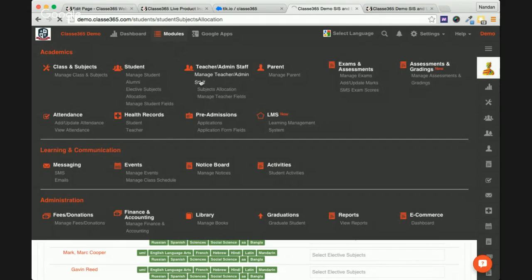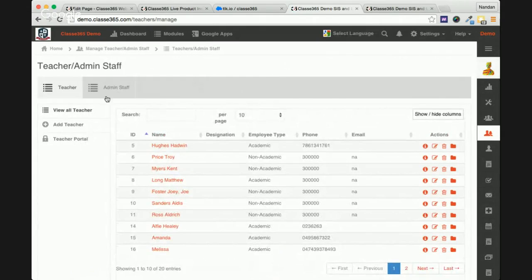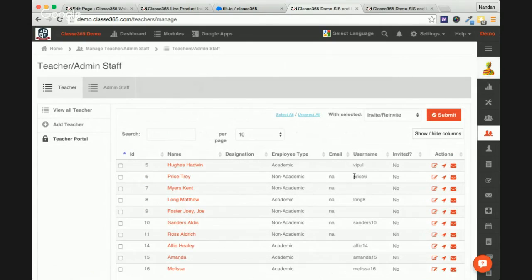So coming to the teacher modules, pretty similar to the student module in terms of import, export, and sending out login invitations. Note that if you have Google Apps for Education, all you need to make sure is that you have the email address matching the Google Apps email address. If that's the case, they can easily log into the platform, and you don't have to set up any username or password for them.